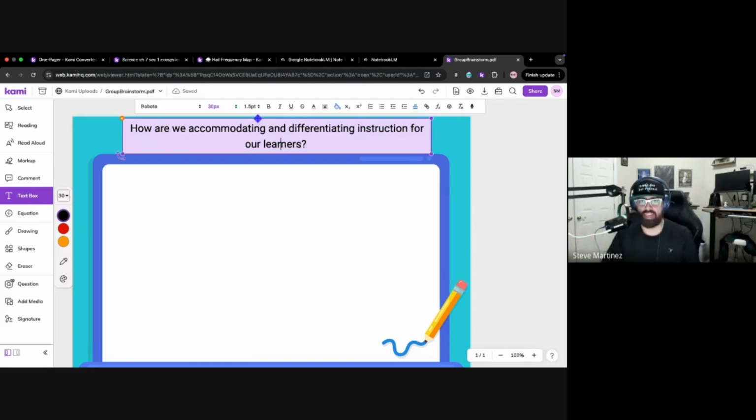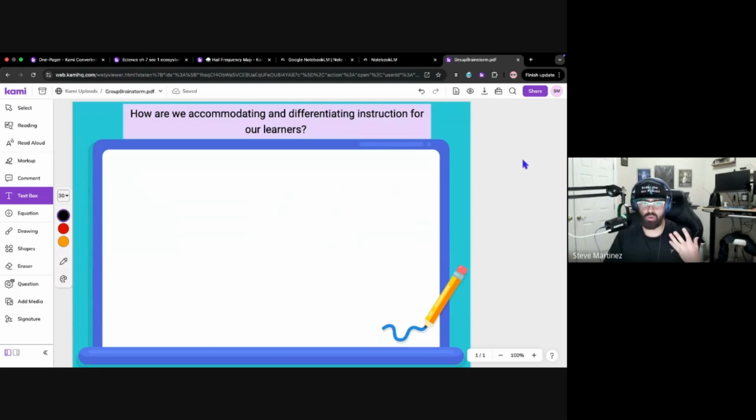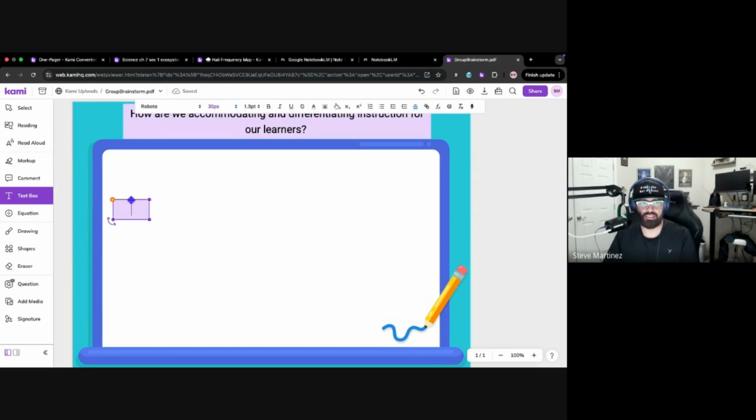So when you get this document, again, I don't know how much you've been in Kami, but you'll be able to go over here on the left-hand side and pick whichever tool you want. I'll go first and say text box. Now, with respect to differentiation, know that there's a lot in here, so you may want to take notes or document the top 3 main ways that you want to start thinking differently about differentiation for your students.